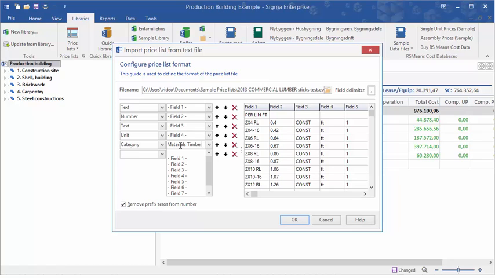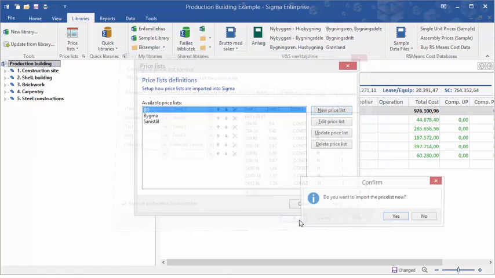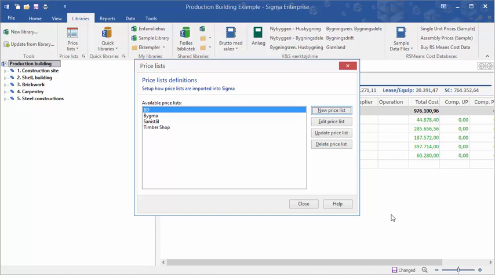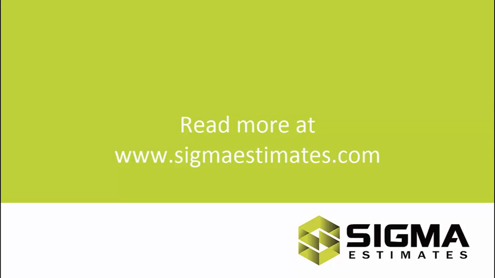Confirm that you wish to import the price file by clicking OK and then Yes. Now you can close out of the Pricelist dialog box. Now you know how to import a Pricelist in Sigma.